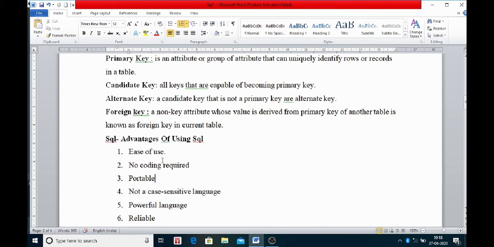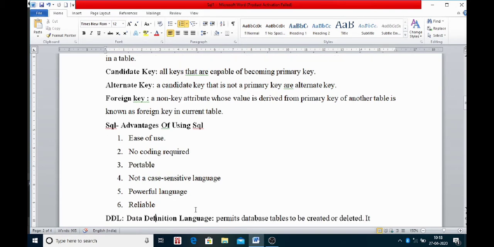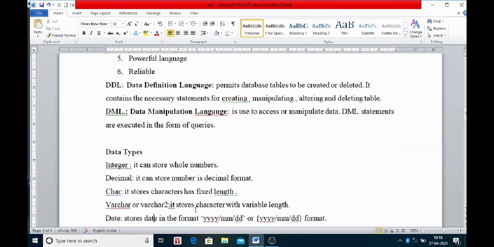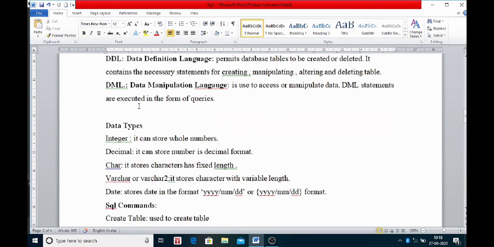Advantages of SQL. Easy to use, coding is not required, portable, it is not a case sensitive language, it is a powerful language, reliable, etc. Now there are two types of commands, DDL and DML. DDL means data definition language which is used for creating, altering the structure of a table or database. That means create database is DDL. Creating a table is also DDL. Adding a column in a table is also DDL. Deleting a table is also DDL.